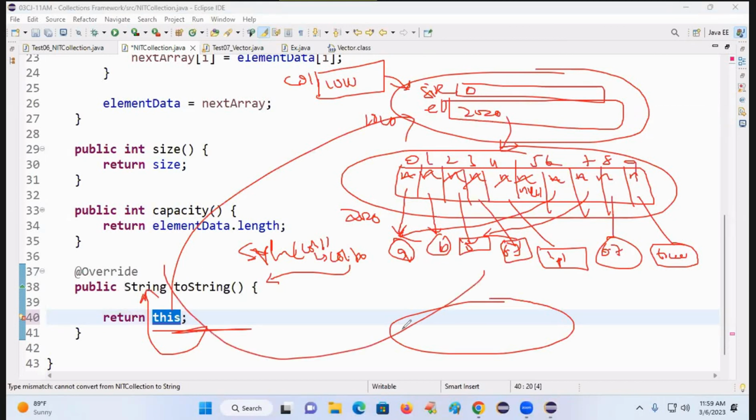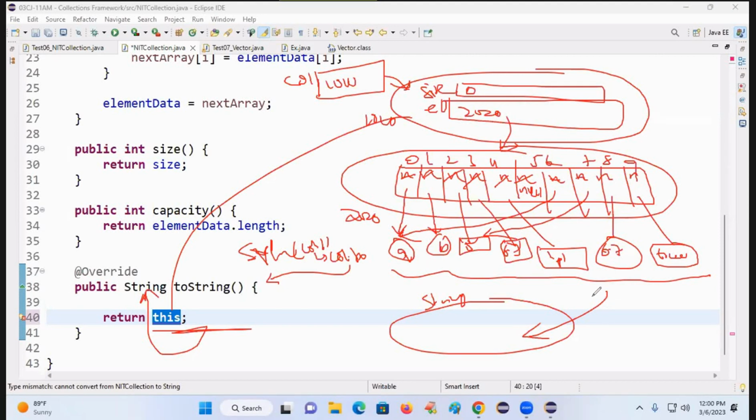Further, I have to create one string object and copy all these elements from the collection object into the string in string format. How can we convert one object to string? By calling what? The toString method. On every object, we have to call the toString method in the background. So simple logic. Come on, write it down.